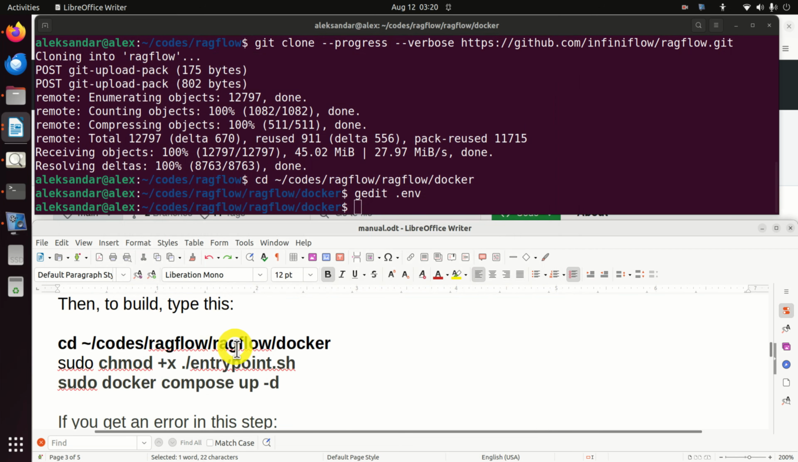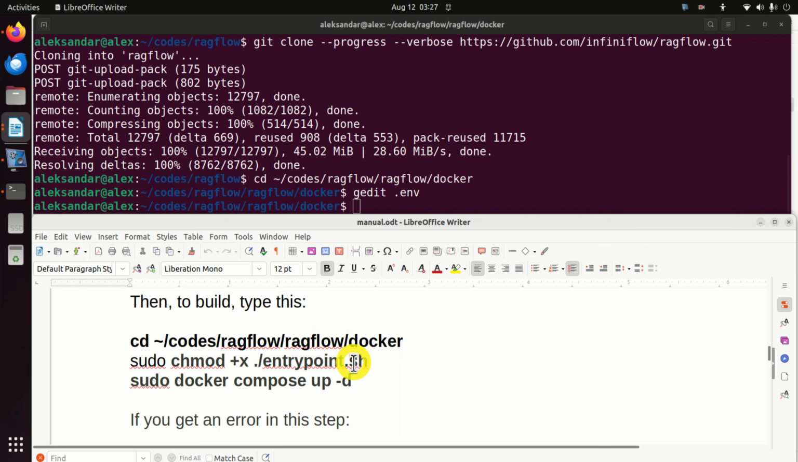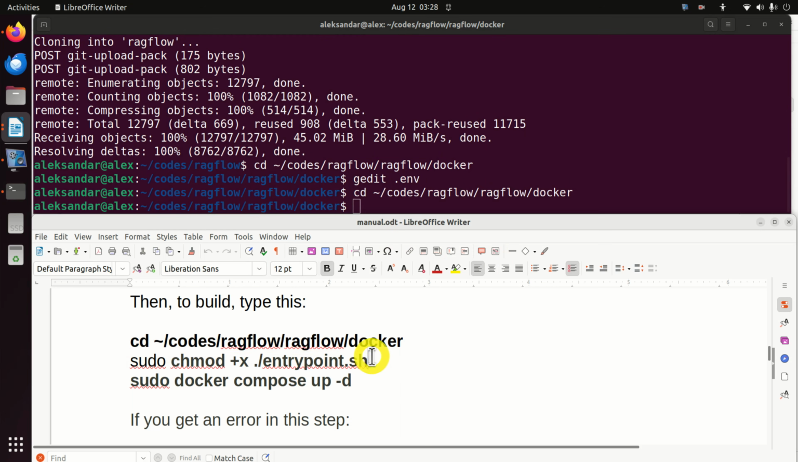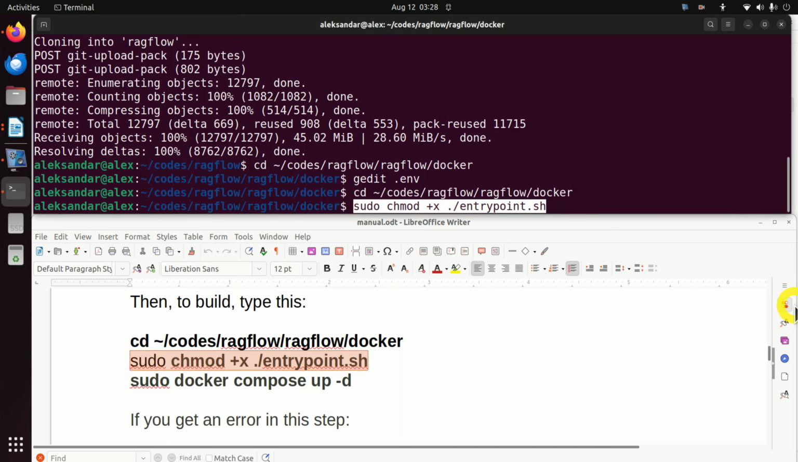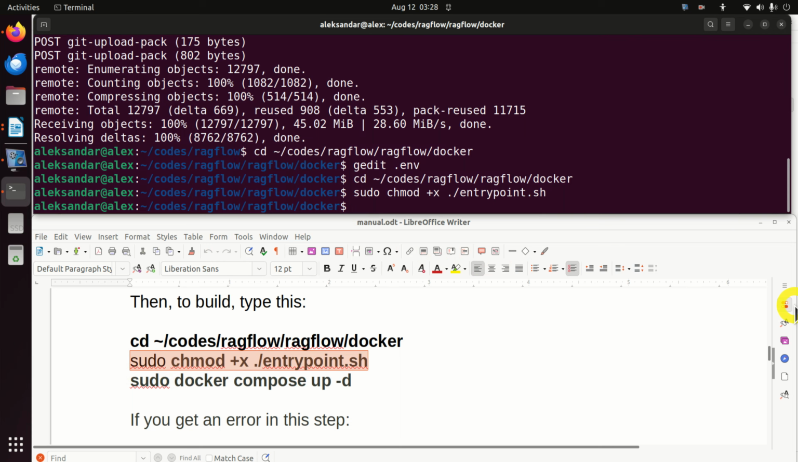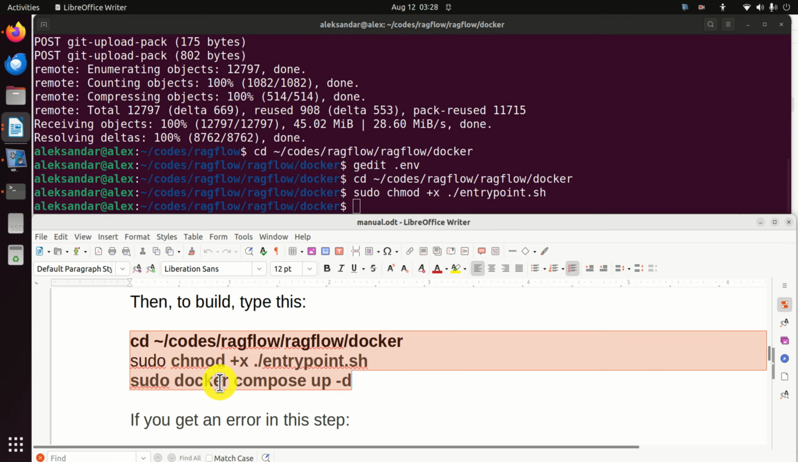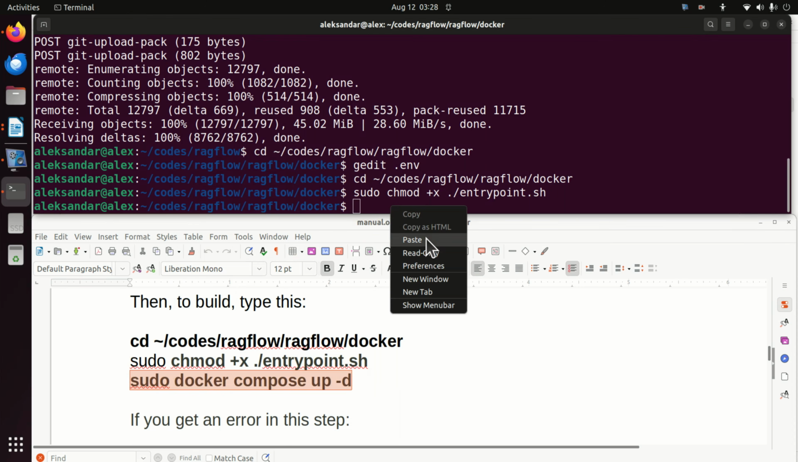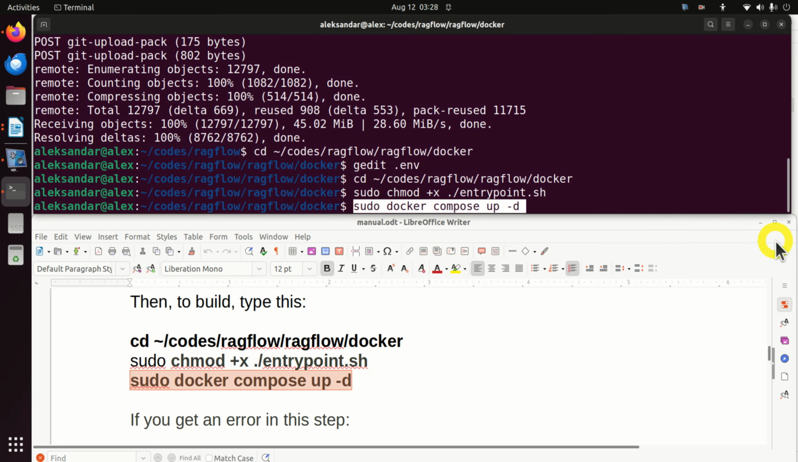Now, here are the 3 crucial steps that we need to perform. First of all, let's make sure that we are in this Docker folder. Then after that, let's add the executive permissions to this file. This file is actually a script that will be executed, and over here is maybe the most important command. This will run everything. Now, you will most likely see an error running this. So let's investigate. It's good if you don't see an error.